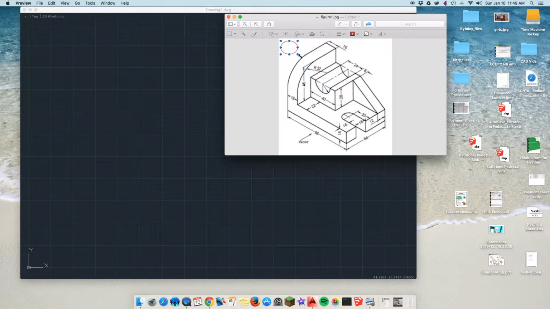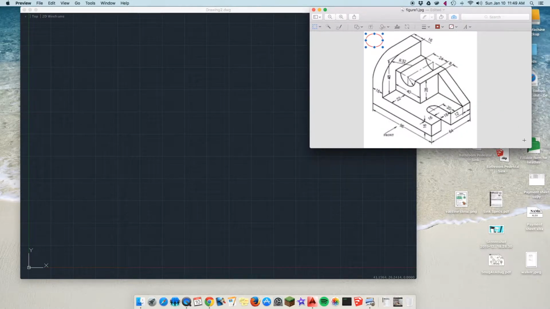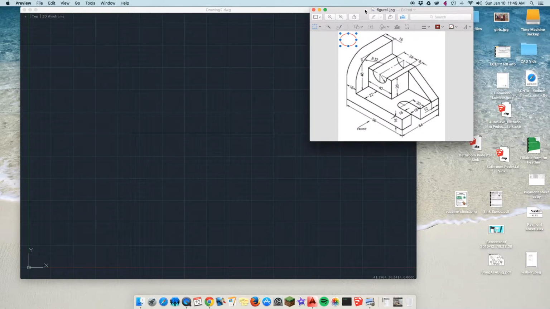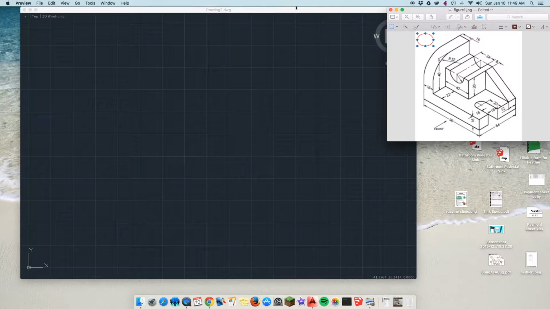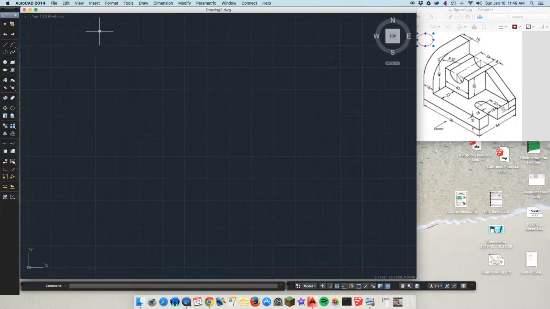We just got to get used to using the UCS, which will let us draw in this direction instead of this direction on occasion. So we're going to leave that to the side so that I can refer to that with you in a moment. Here's what we're going to do to get started.